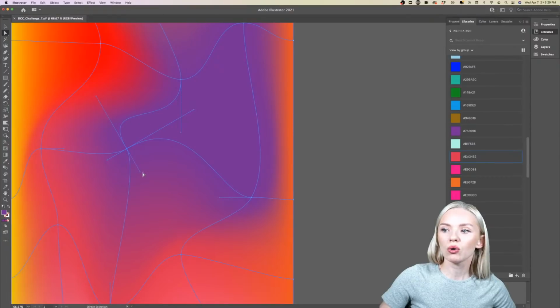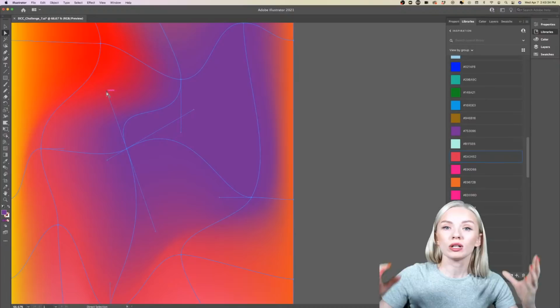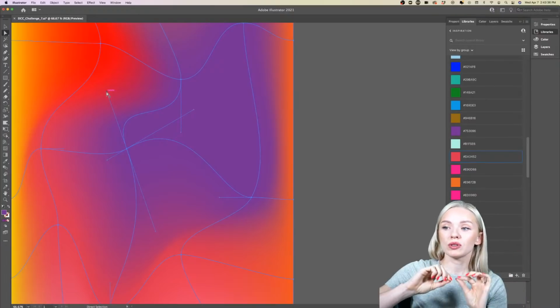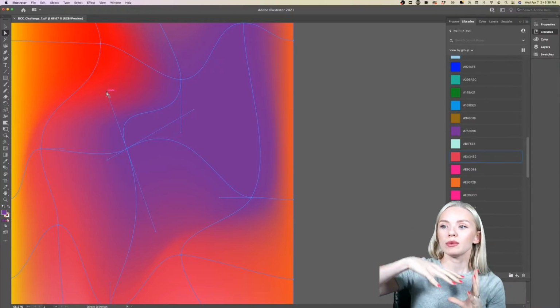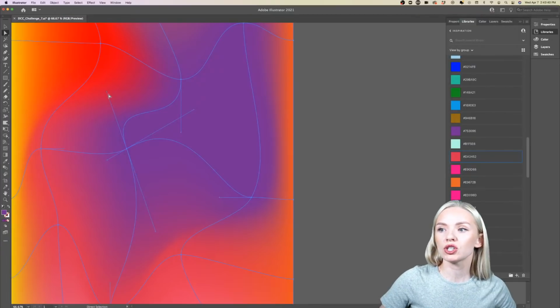Each point has their own handles, and we can either decrease the handle point, or make the distance to the actual point wider. That means the curve of the color flow will change. So as you can see, I'm pulling on the handle and the color flow changes here.